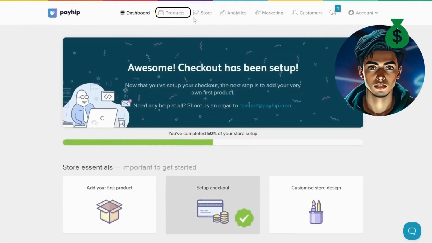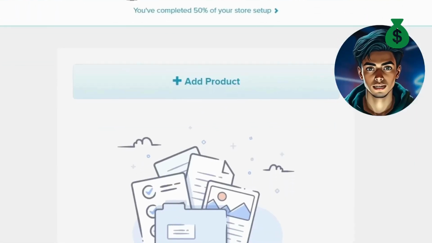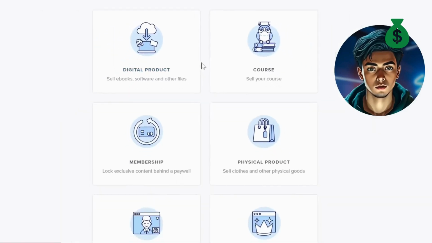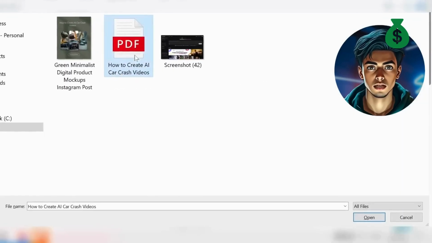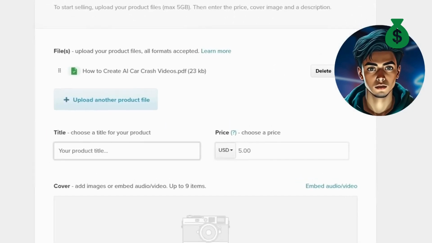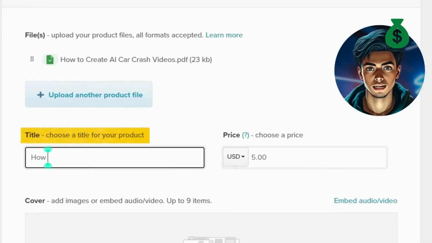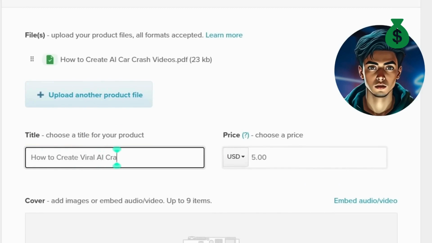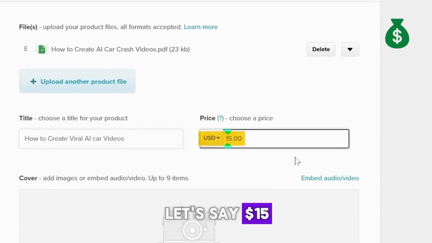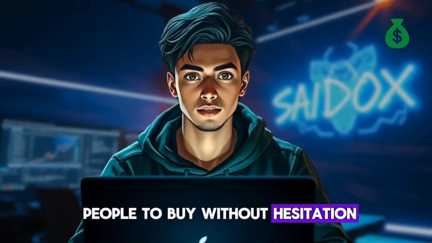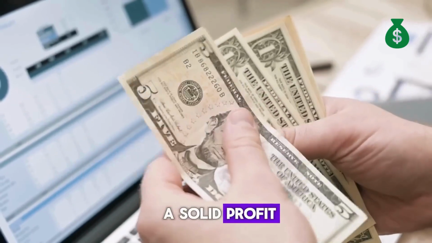So, once you're in, click on the Products tab, then hit Add New Product. Since we're selling a PDF guide, we're sticking with digital product. Here, just upload your PDF file. Then give your guide a catchy title. Something like, How to Create Viral AI Car Crash Videos. Now, for the price. Here's a quick tip. When you're just starting, go with something affordable. Let's say $15. It's low enough for people to buy without hesitation, but still brings in a solid profit.